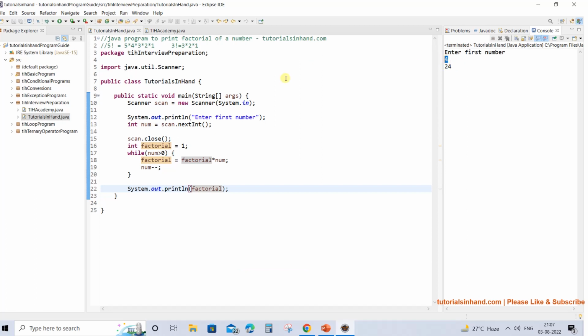Let's explain once again. For the first time we have the value of factorial as 1, and that is purposefully done because any number multiplied with 1 will be the number itself. So we have factorial as 1 initially, and the value of number is initially 4. So 1 into 4 is getting calculated and the new value of factorial will become 4.